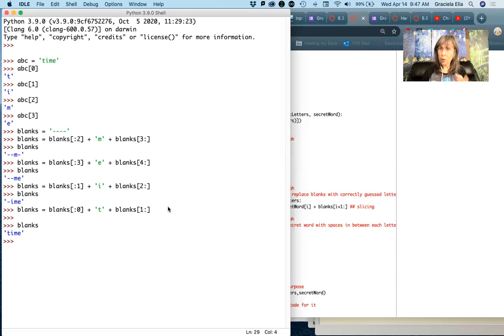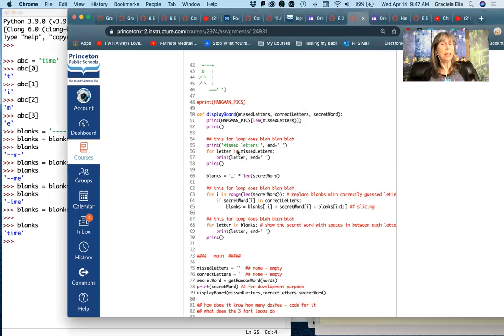Now, let me make one more video with the for loop, because the for loop does things a little bit differently in terms of the order in which it does them, okay? So we're going to do another try.